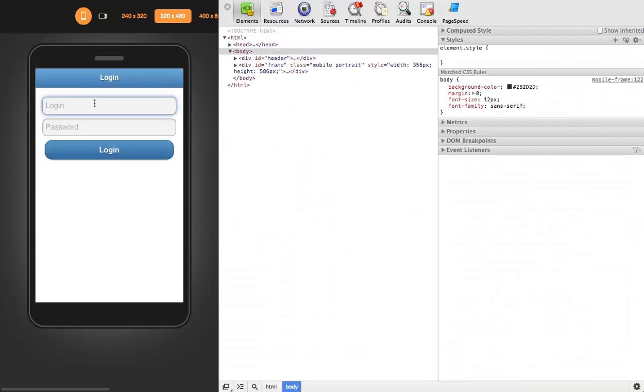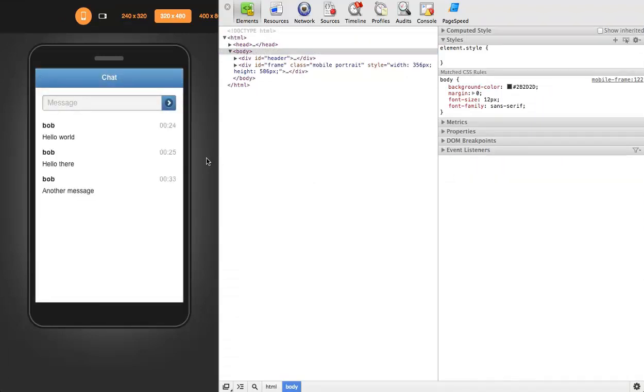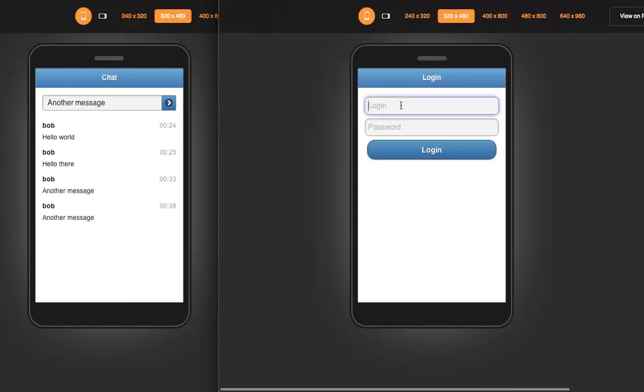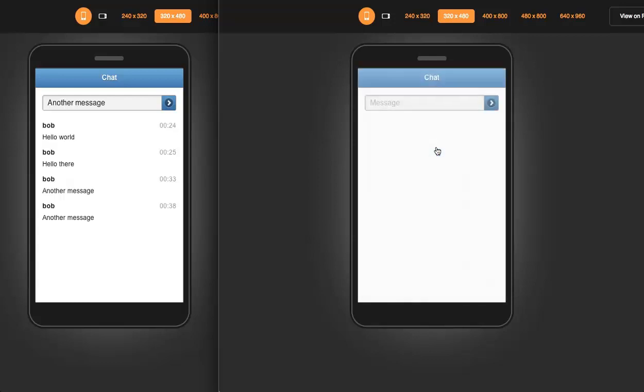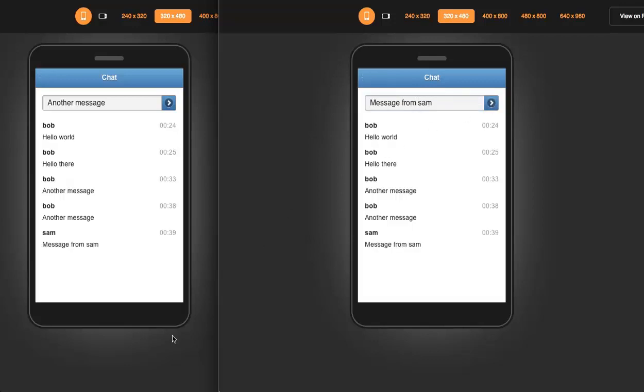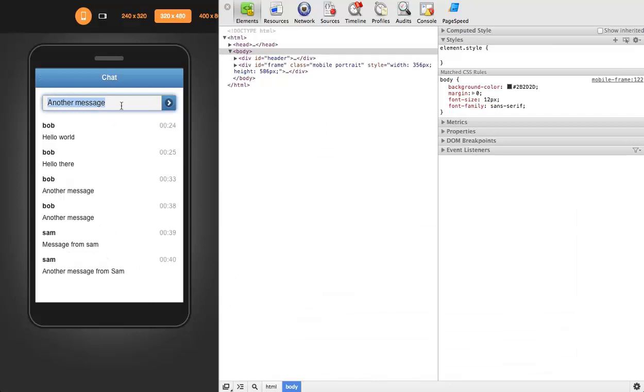So we'll log in. And we'll open another instance of the preview window and sign in as a different person to show how this continuous update allows you to send messages to each other. So a message from Sam, and there you see it appears on both at the same time.